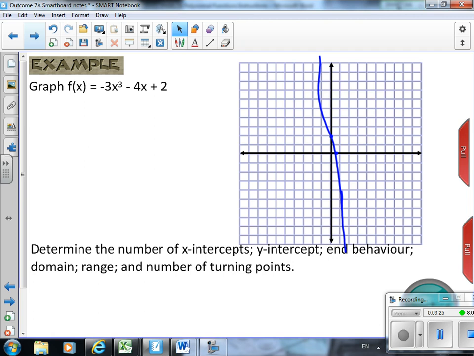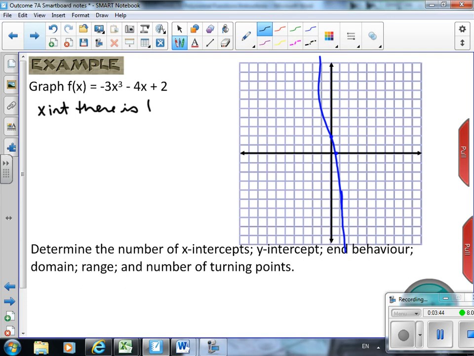So we're going to just look at the graph now and determine the characteristics. So we want to know the number of x-intercepts. Well, there's only going to be one. So x-intercept, there's 1. And we can see from the graph that it is at about 0.5. So we can write that down.